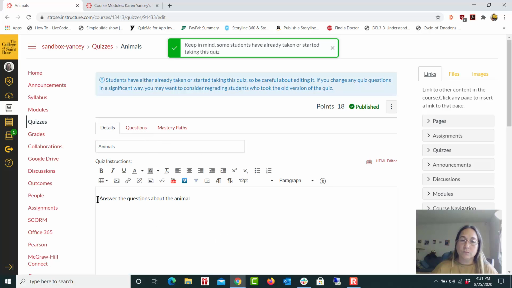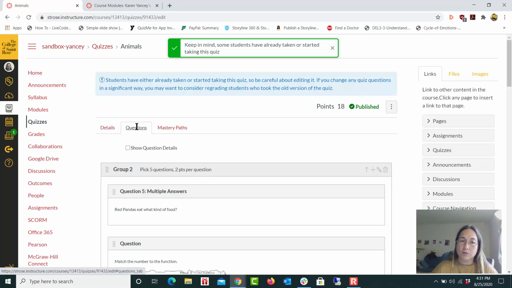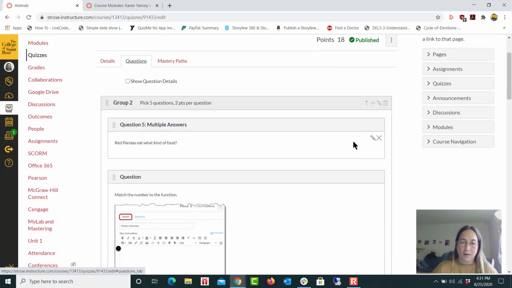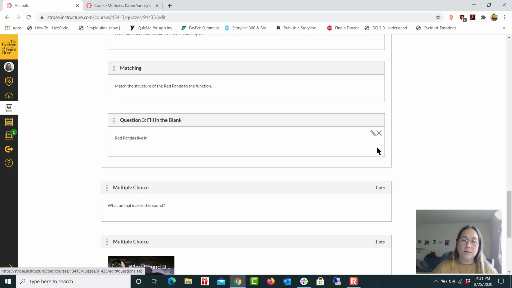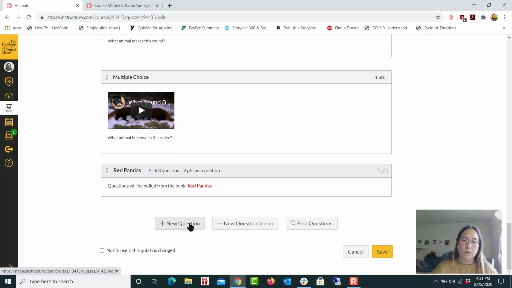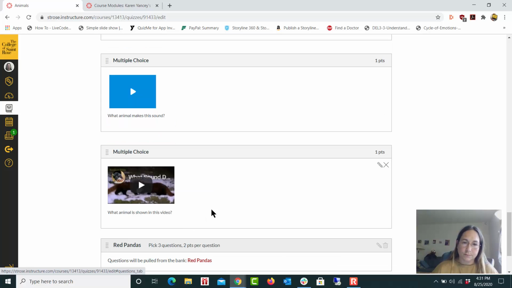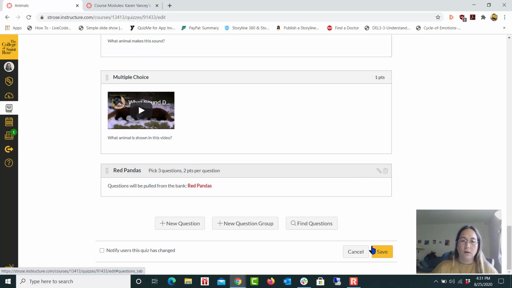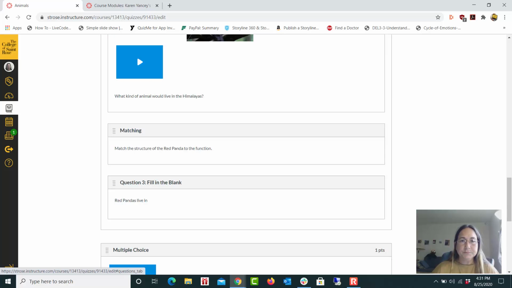Instead of the Details where you would put the instructions, you would go to Questions to create questions, and that would be down at the very bottom where you would add a question by clicking on New Question, and then you would press Save. It's important that you always look for the yellow buttons that say Save or Update. That is where you will save all of your changes in Canvas. If you make a change, look for a yellow button.